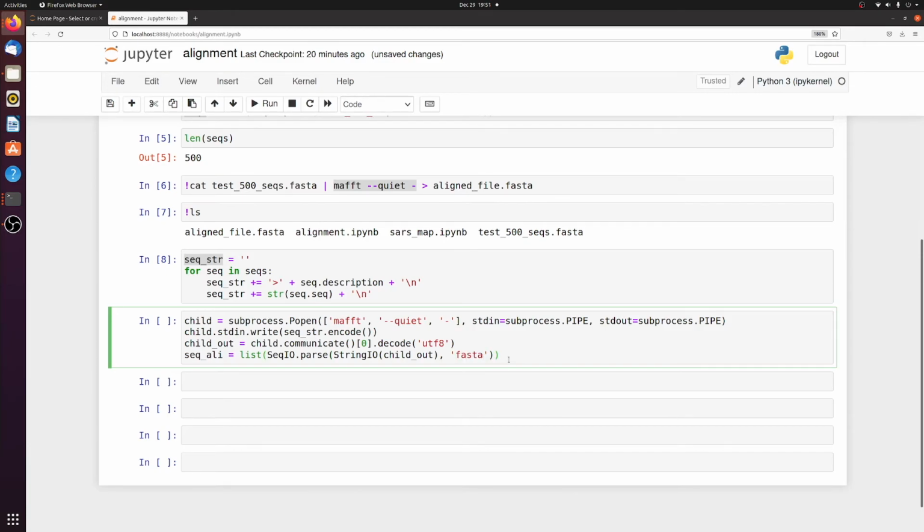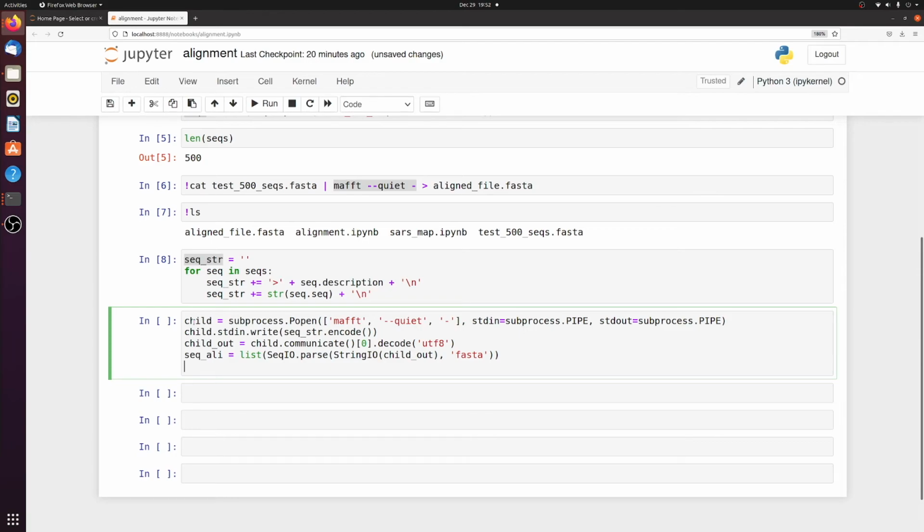And then finally, we need to close this. If you don't close this and you run this multiple times, you're gonna get errors. So we need a child dot stdin, and we need to dot close it. And that's it. So when we run this, it'll align it just like we did up here. We're not saving it to a file this time. We can do that afterwards if we wanted to. Now instead, we have an aligned sequence object here.